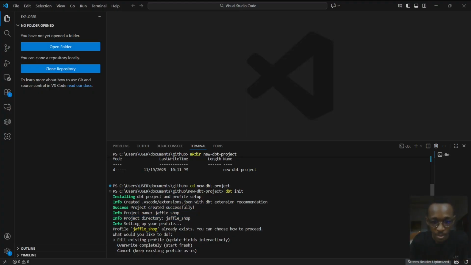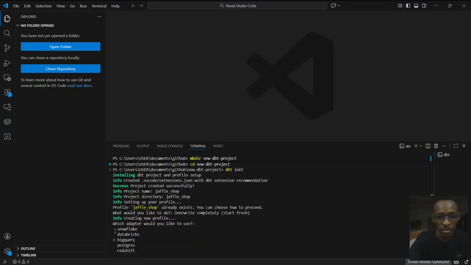Here it says the profile Jaffle Shop already exists. How would you like to proceed? Add existing, overwrite completely. Yours might not ask you this question, because this is not my first time doing the project. If it's your first time, it would not ask you this. You're starting afresh completely, so I'll overwrite completely.